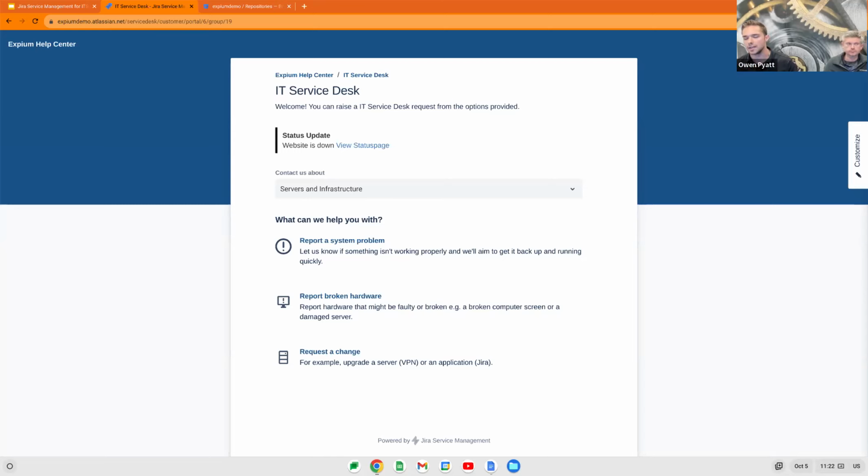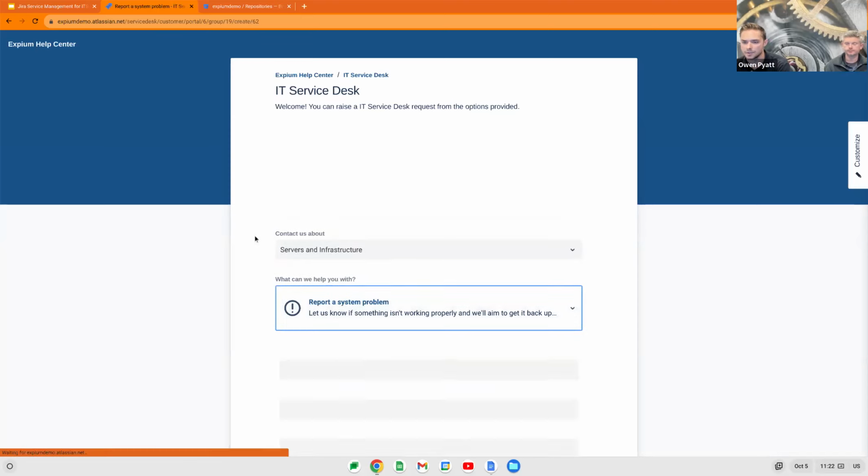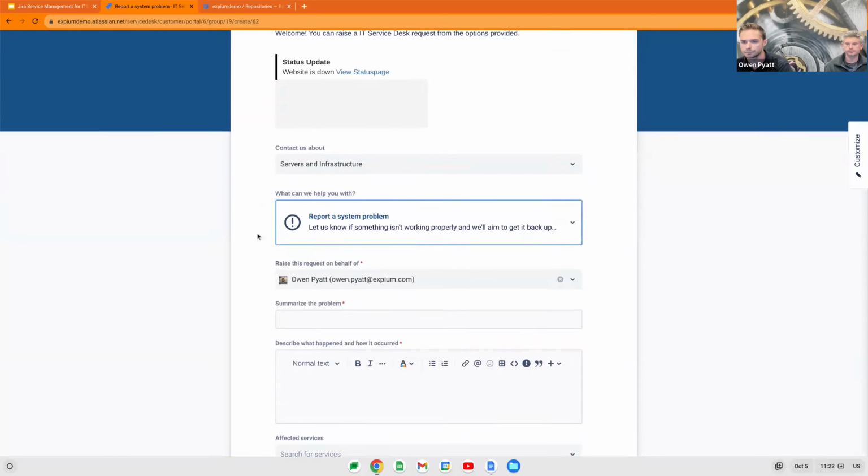So that's kind of how you can have your customers or requesters raise their own incidents, by maybe not having your request type say raise an incident. It could say report a system problem or report broken hardware or report an access problem. It's a lot easier to communicate those things to people without an ITSM understanding of what an incident is.